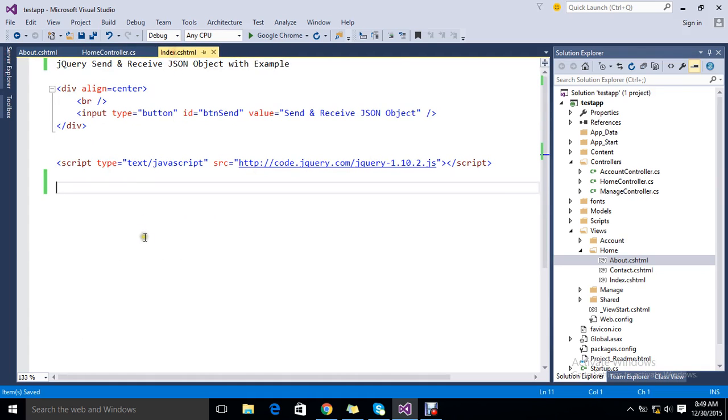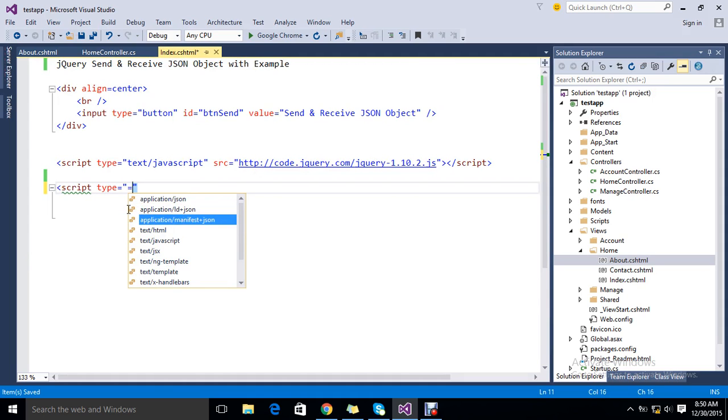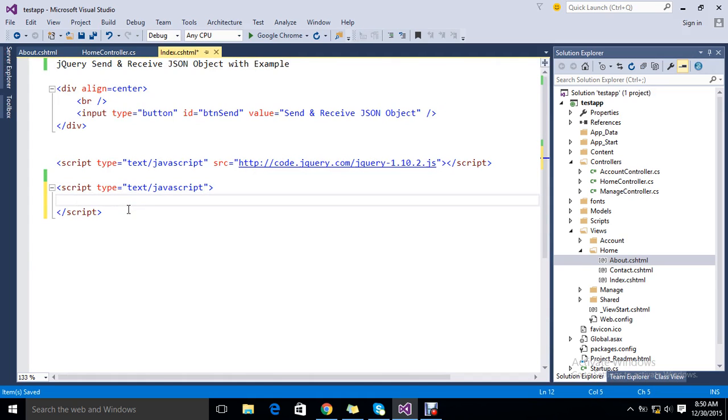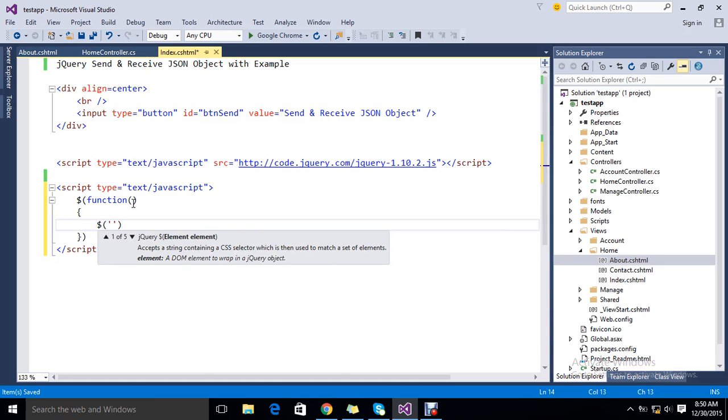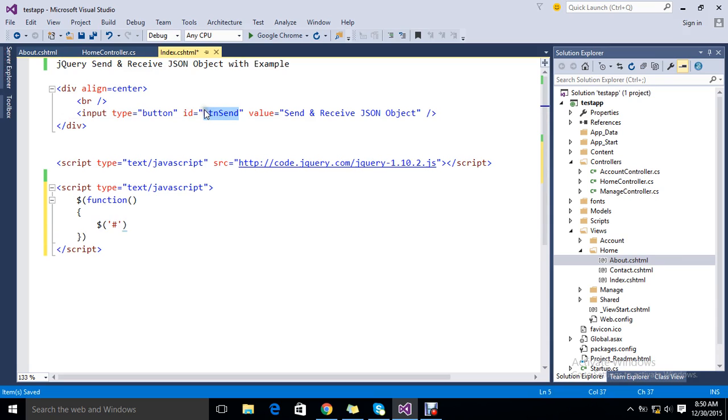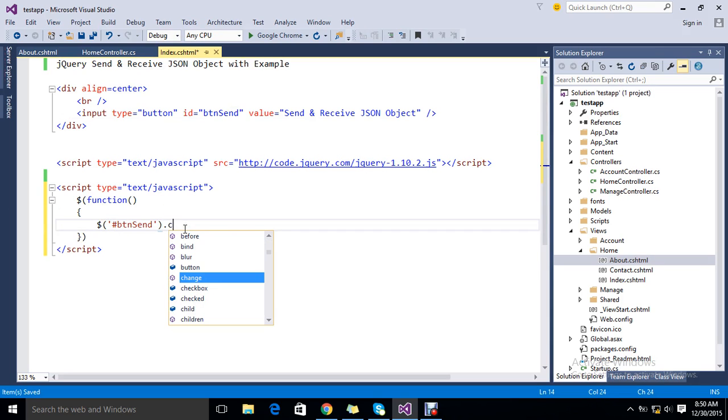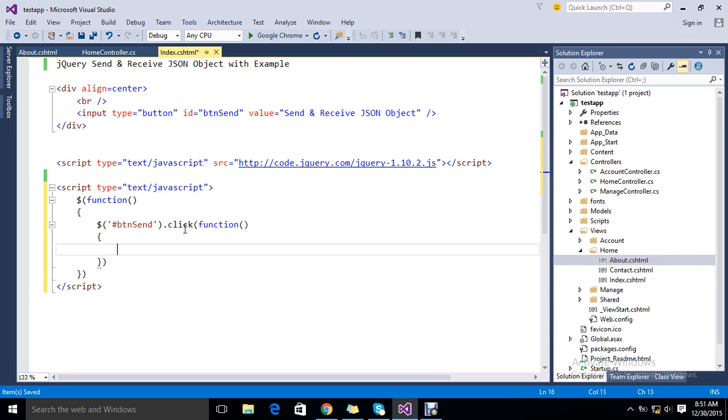So from this I'll start my script here. JavaScript. Okay, so I just write my function on button click event. On button click function, I just want to pull some record.